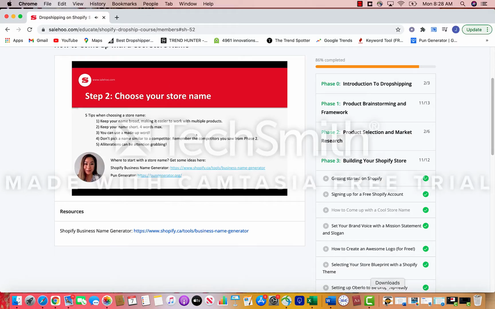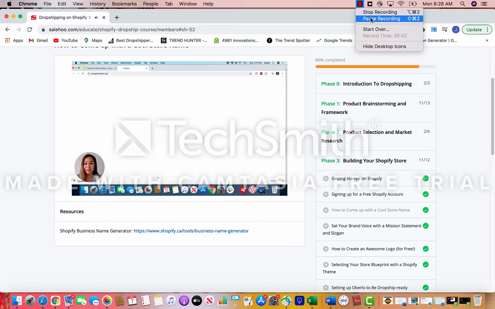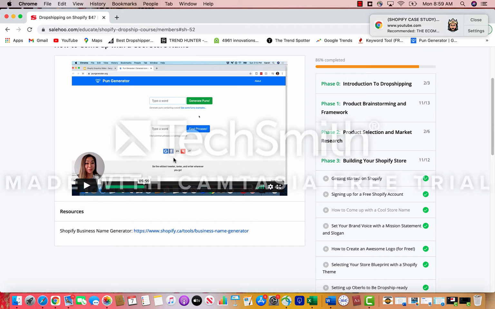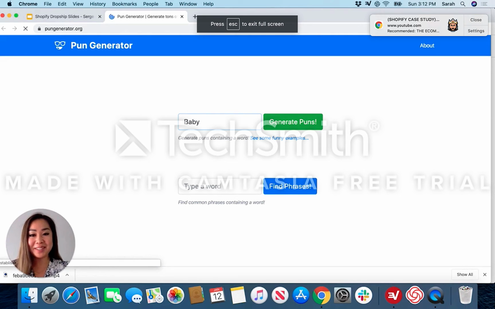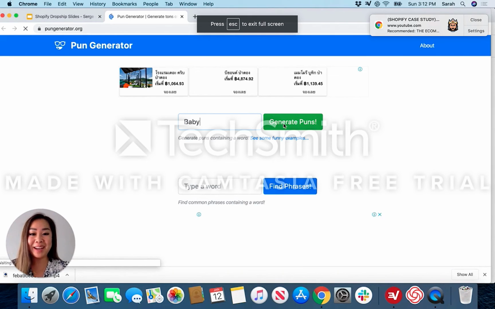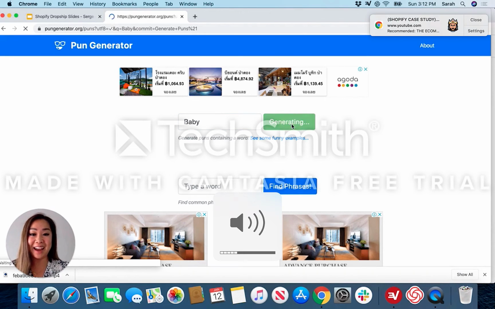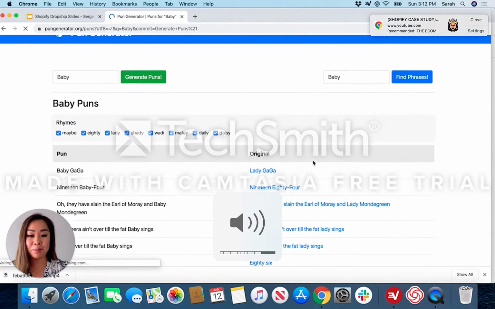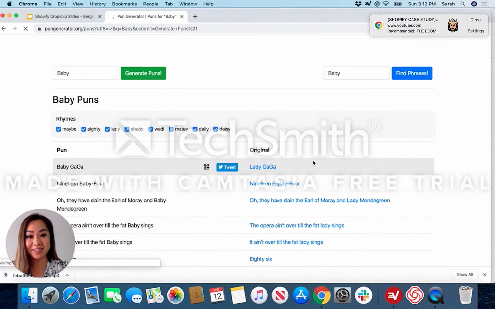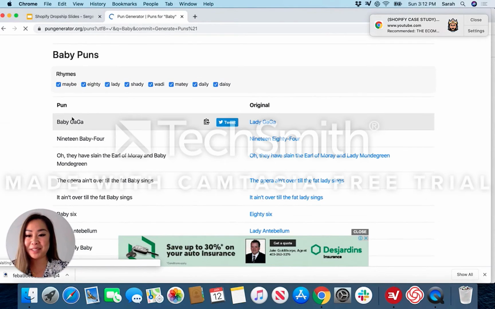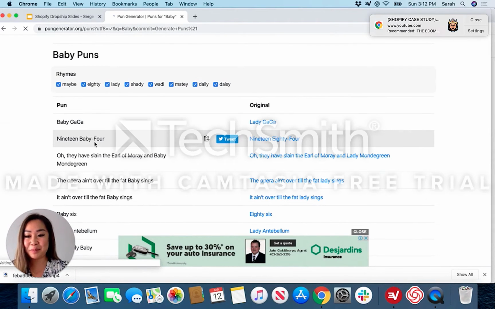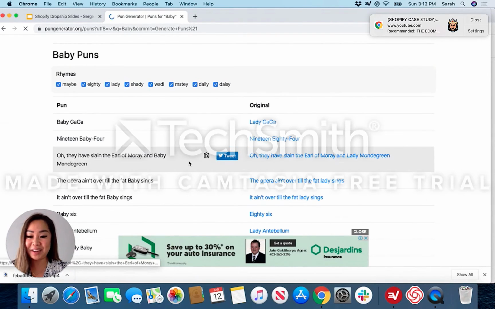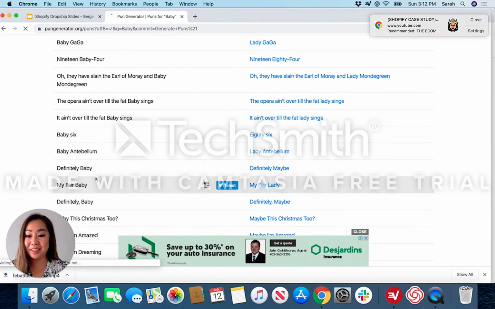Another great resource that you can get ideas from is a site called Pun Generator. So this is puns for you. Sometimes these puns are good for a business, sometimes they're not, but it's basically just a good way to get ideas and get your brain moving about what kind of possible things you can name your business. So here there's Baby Gaga, 1984, that's a play on 1984. Definitely Baby.